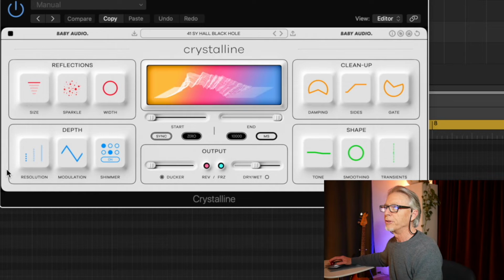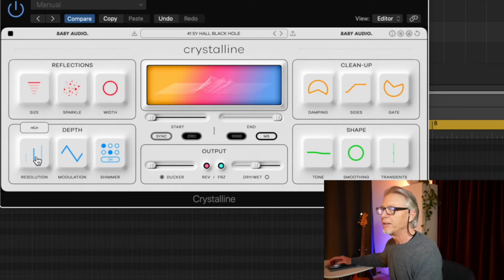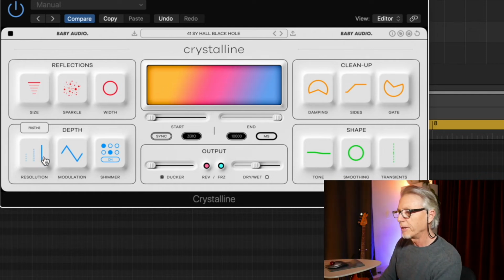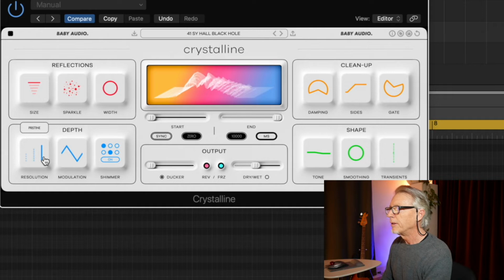So that's with the resolution set fairly low. So I'm going to take it up from basic to high, and then up again from there to pristine, same thing. Listen to that tail. And my CPU hasn't taken a huge hit.